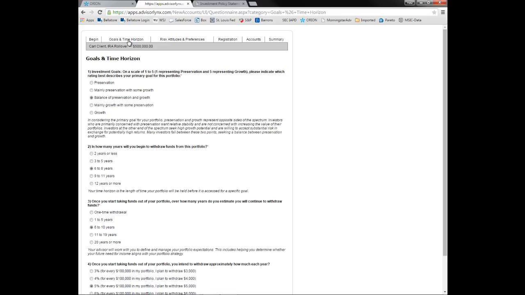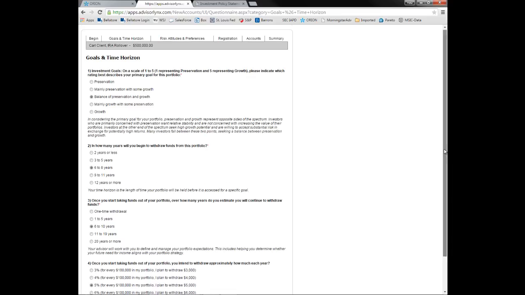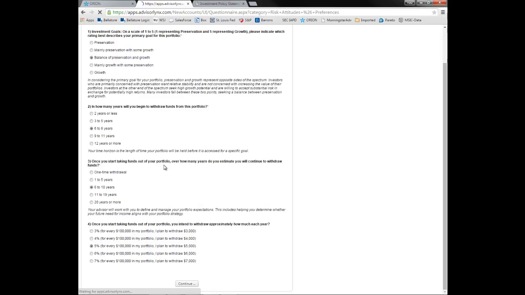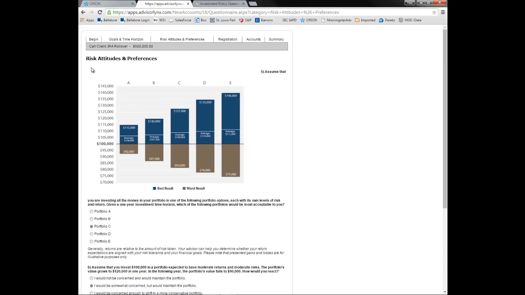This is the first section of our questionnaire. There's two sections, the goals section and the risk attitude section. Working with your client or taking your client's information into consideration, you can go through and fill out the questionnaire. There is the question, the responses, and a description of what we are trying to elicit with each of the questions. You can continue on after you fill out the information and move to the risk attitudes section.